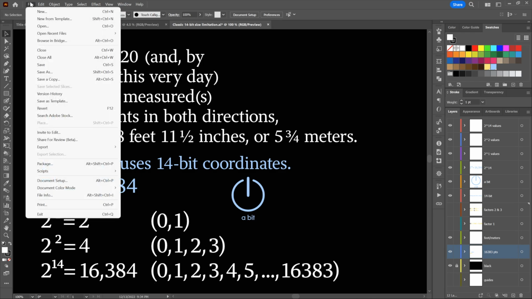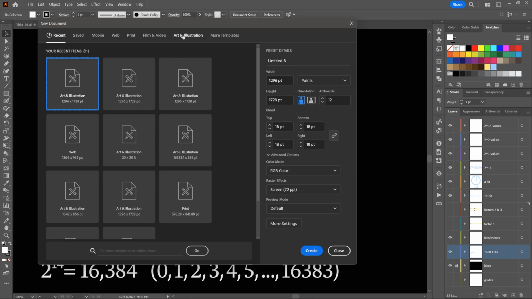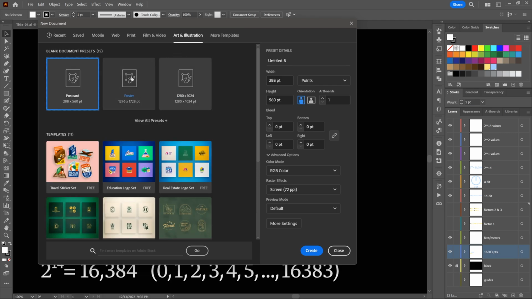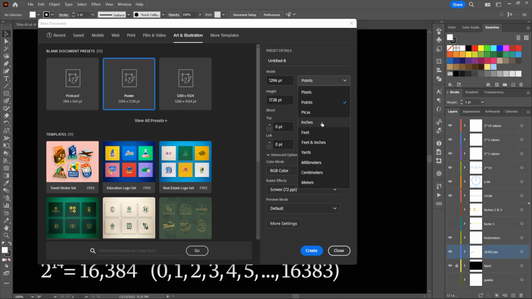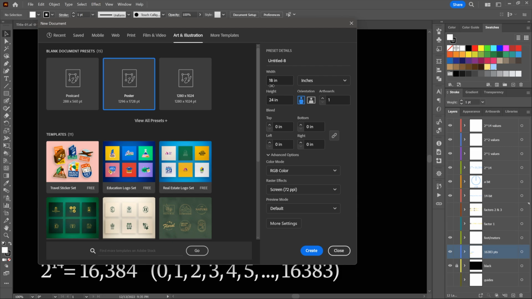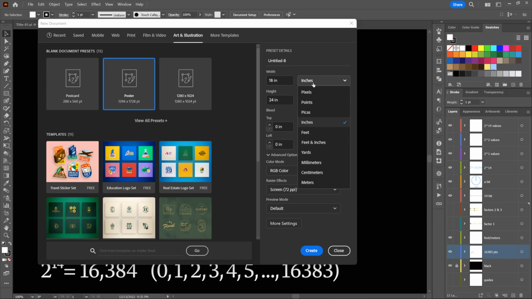All right, so what does this even look like? You go to the file menu. Let's say you want to create a default canvas. You go to the file menu, choose the new command. And then I'm just going to switch to art and illustration here, and I'll go with a poster. Let's make a poster, which is, by the way, what is this poster size? If we look at it in inches, it's 18 inches wide and 24 inches tall. So it's pretty big. I'd call that posterific, I guess.